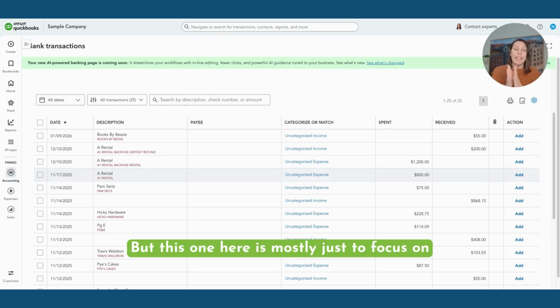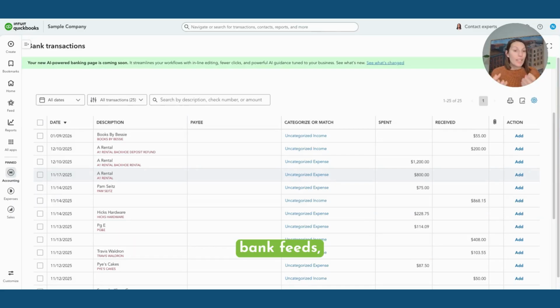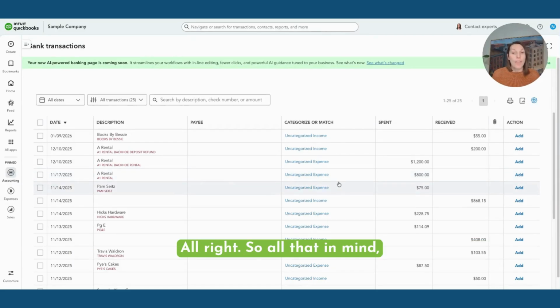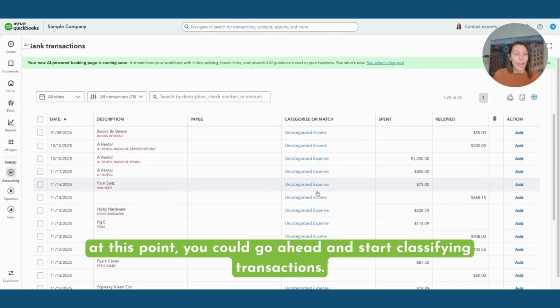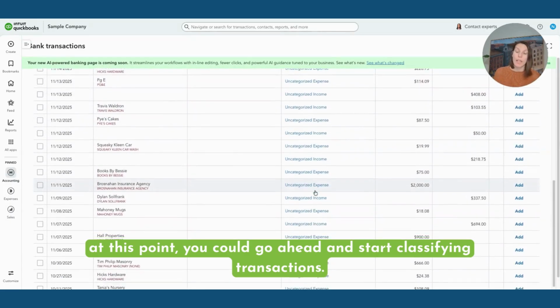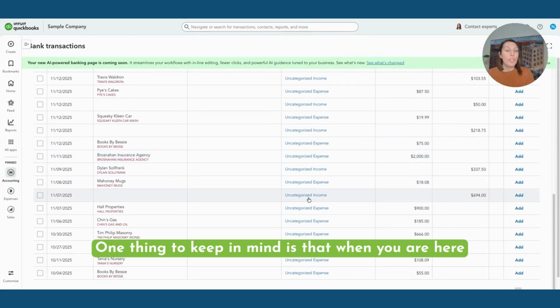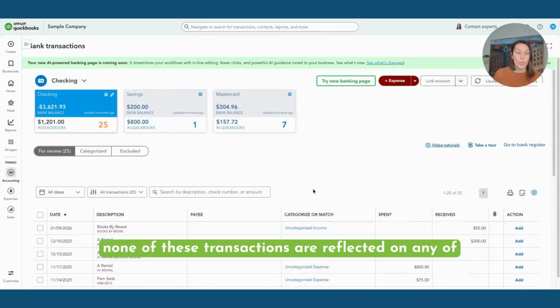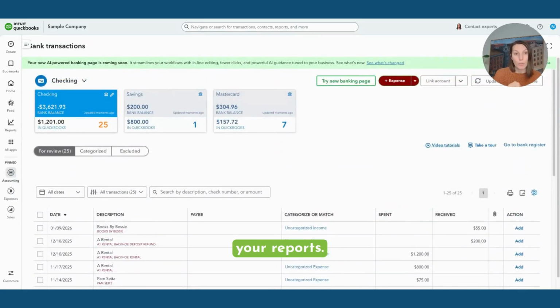But this one here is mostly just to focus on bank feeds, what they're doing for you, and how you can connect them. All right, so all that in mind, at this point, you could go ahead and start classifying transactions. One thing to keep in mind is that when you are here in this bank transactions tab, none of these transactions are reflected on any of your reports.